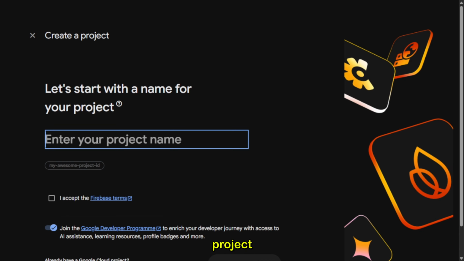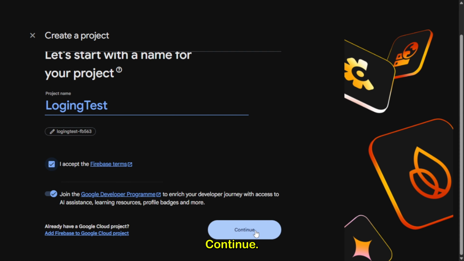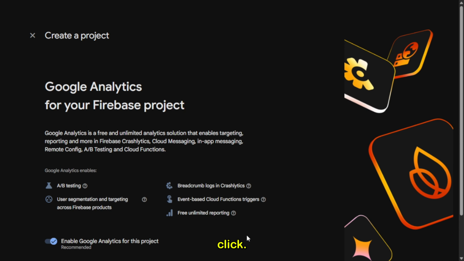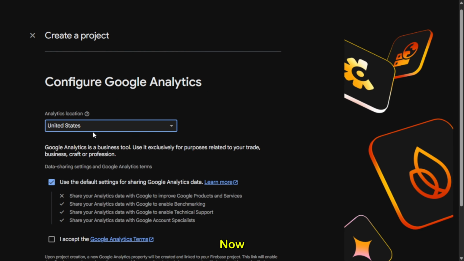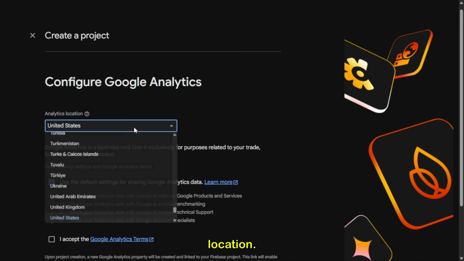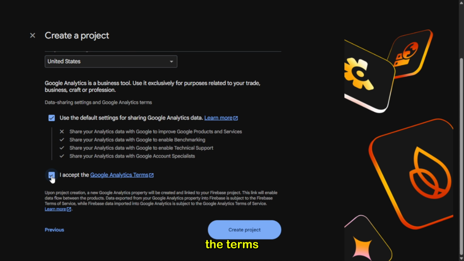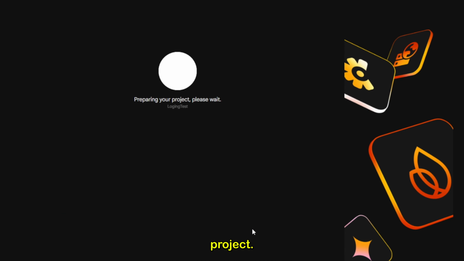Now enter your project name. I'll name it something simple. Accept the terms and click Continue. On the next screen, we don't change anything. Just click Continue again. Now choose your analytics location. You can keep the default option. Accept the terms and click Create Project.